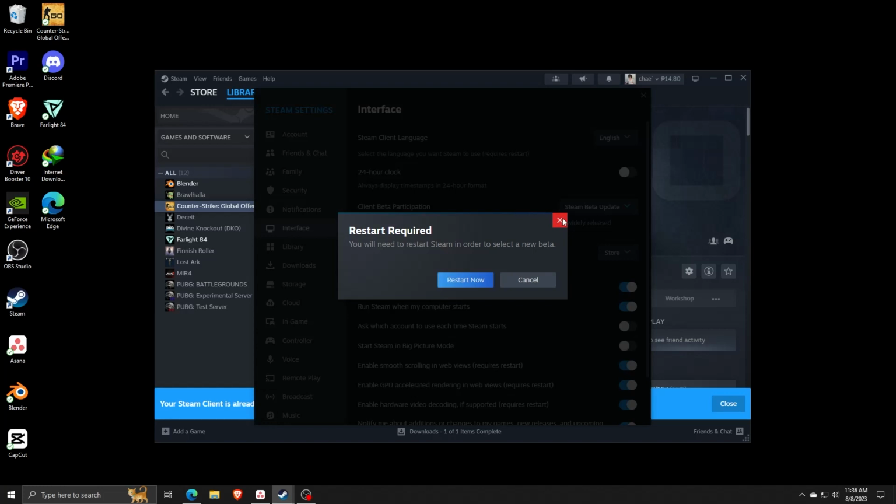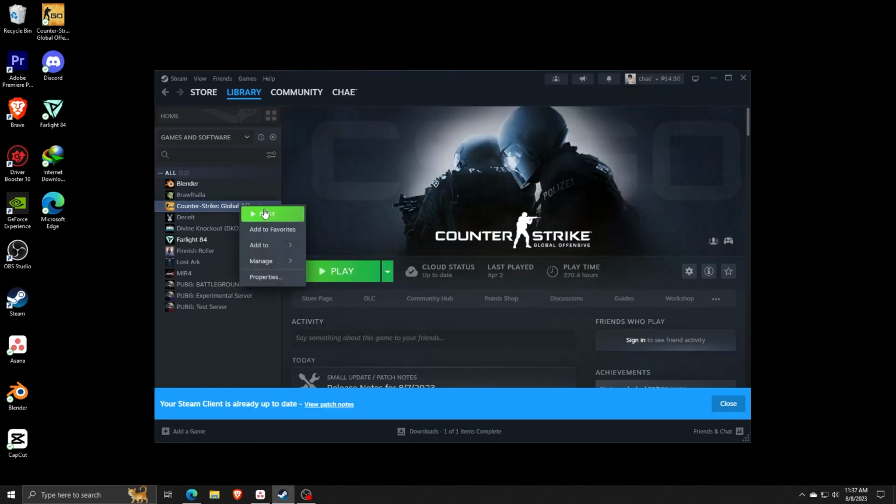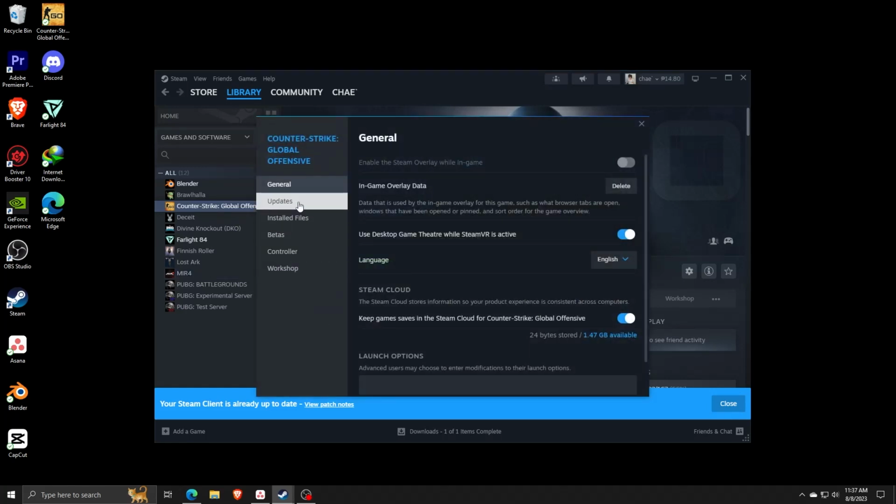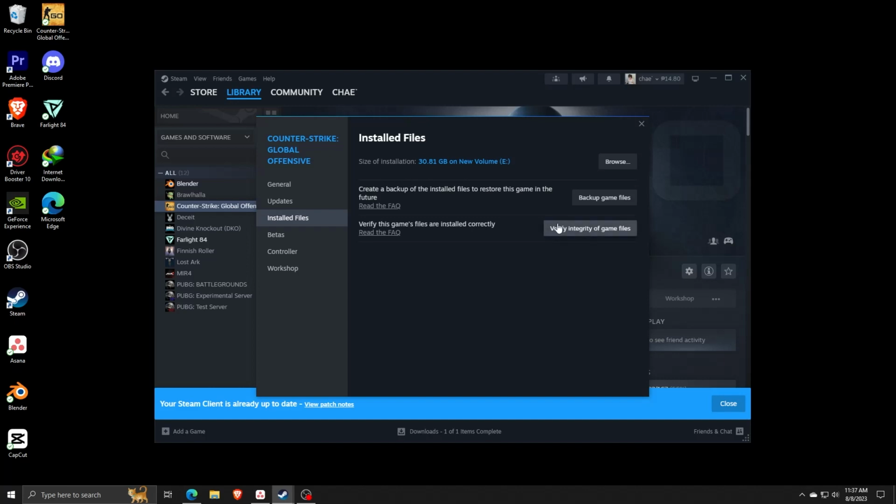Finally, one more trick that you can try doing is to right-click the game itself, go to Properties, and then underneath the Installed Files option, choose Verify Integrity of Game Files. This will make Steam double-check the integrity of all the downloaded files for the game, see if there are any missing, and see if it needs to download anything else or fix an integrity problem.